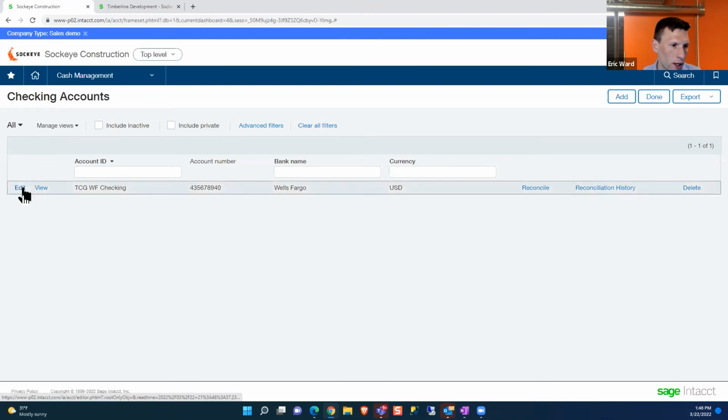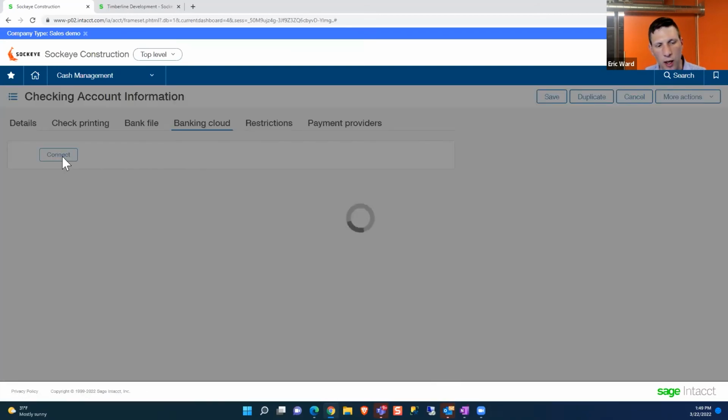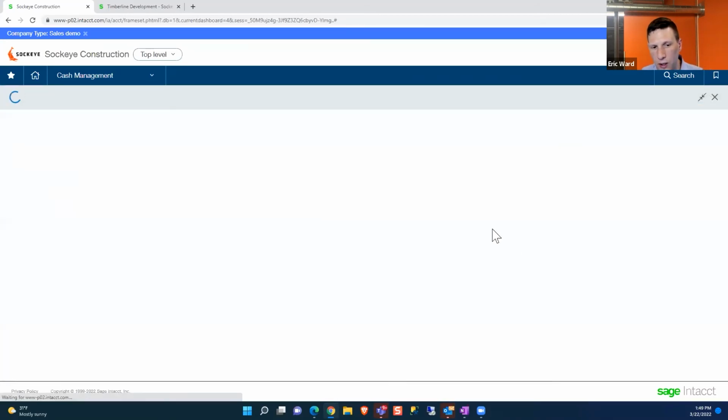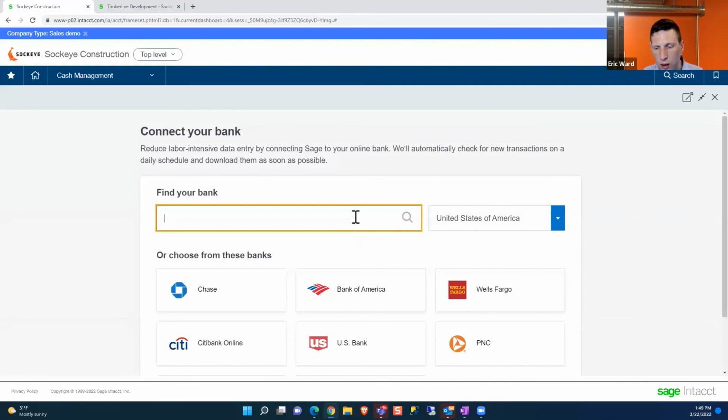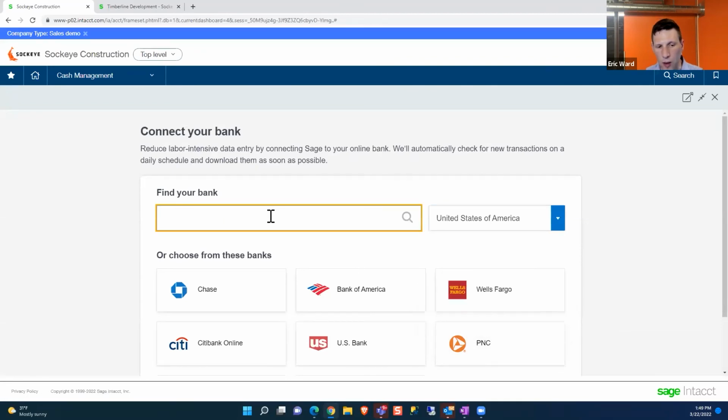So in this example, I have a checking account. If I click on edit of my checking account, we have what's called banking cloud. In the banking cloud, we can connect to individual banks and download transactions as they clear the bank. So right now, Intacct connects to over 6,500 banks across the United States and beyond the United States as well. When I've selected the bank, I'll log into the bank one time and it will save that tunnel, that connection to the bank. Then every 4 hours, Intacct is going to download new transactions that have cleared the bank and try to match those up with transactions that are inside of Intacct already.